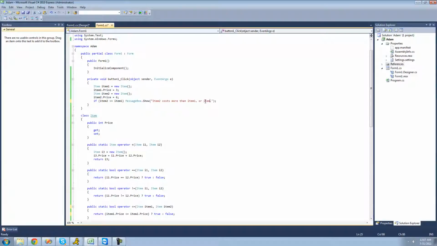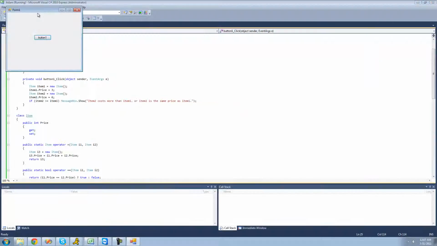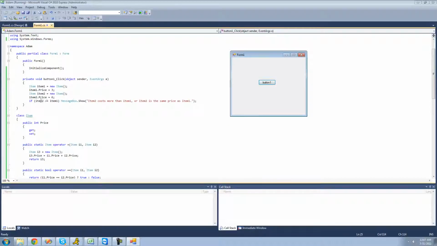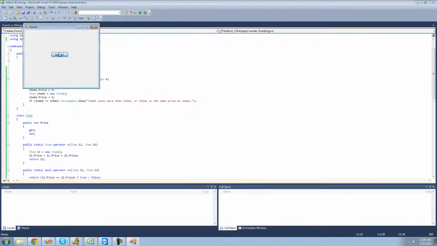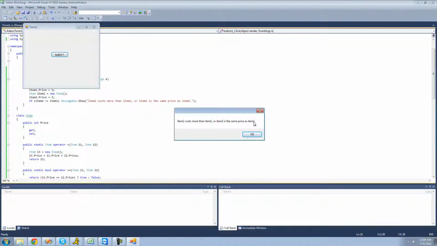We're going to say, or item 2 is the same price as item 1. Alright, so now when you debug here, we should get this message box because item 2's price is 6, and item 1's price is 3. And since 6 is greater than 3, we're going to get this message box. Yep, but it could also be equal to. So if item 2's price was the same as item 1, so if item 2's price was, let's say, 3, then we will still get the message box because they're equal this time. Yep, or item 2 is the same price as item 1.